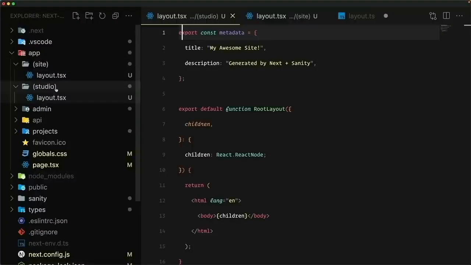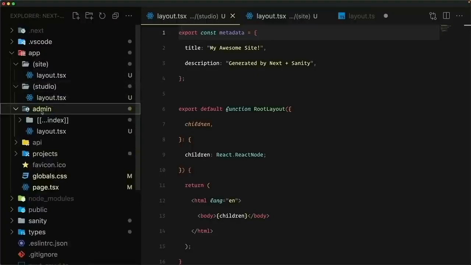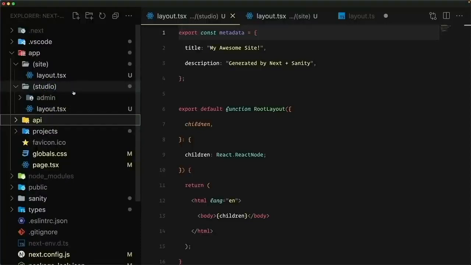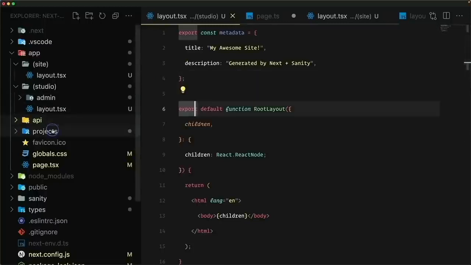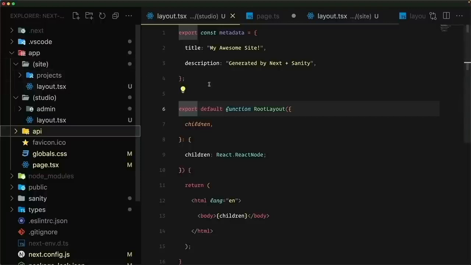Let's get organizing. So let's go ahead and say the admin route is going to go into Studio. So Studio doesn't do anything for routing. Admin is where the first routing starts. So it's still at /admin. Our Studio is still at /admin. API routes can stay right there too. Projects will go onto the site. Favicon can stay right there. Globals will stay right there.